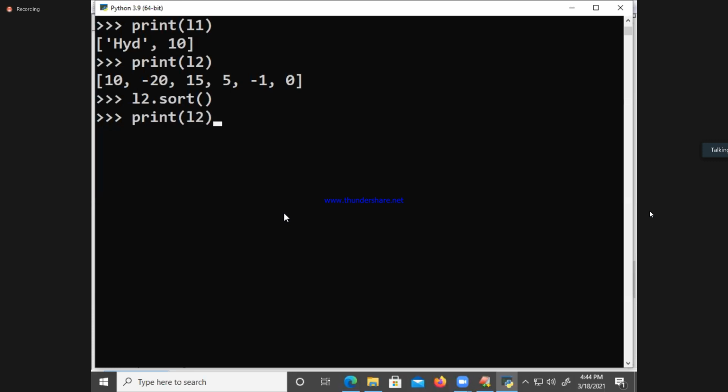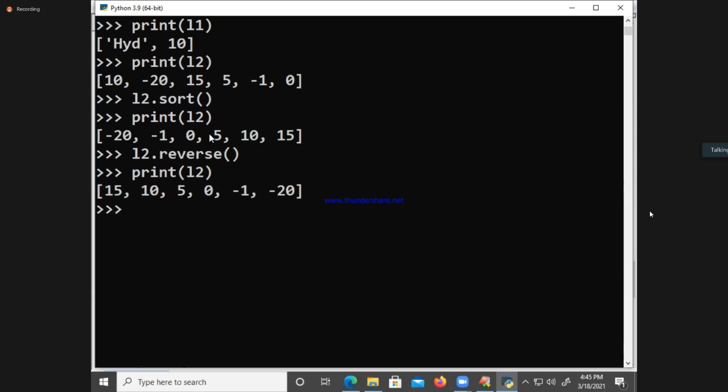Now print L2. See the data: minus 20, minus 1, 0, 5, 10 and 15. What order is coming by default? Ascending order. I want which order? Descending order, they are asking. How do you do it? L2 sorted. Now I will apply L2 dot reverse. Print L2. So I got which order?